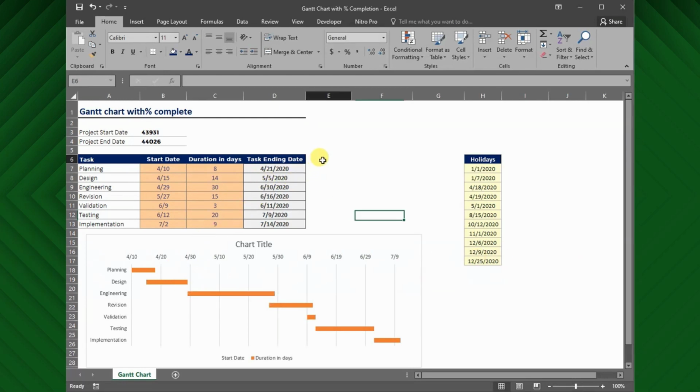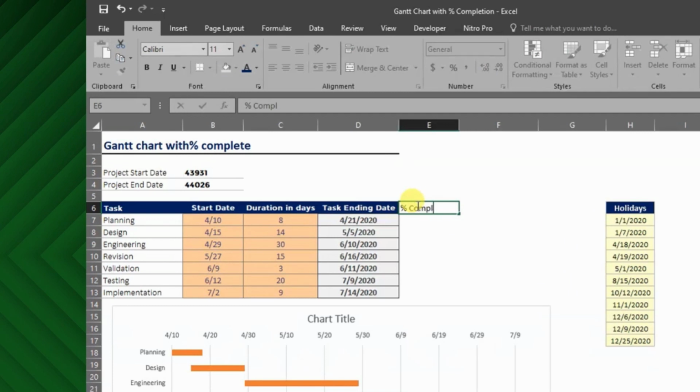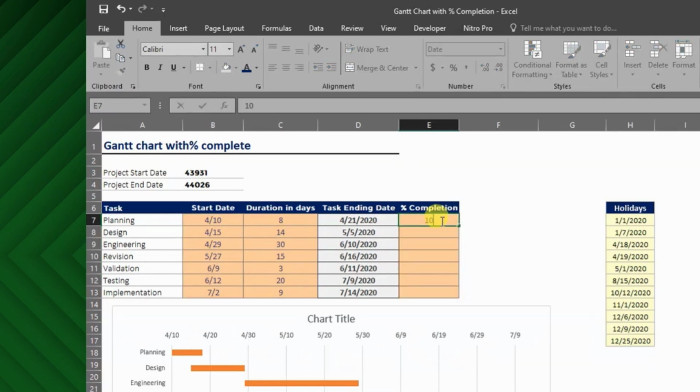Next, I am going to add a new column in which we are going to show the percentage completed. First I select them, and apply a percentage format. Then we have to add the percentage of completion for each task manually.